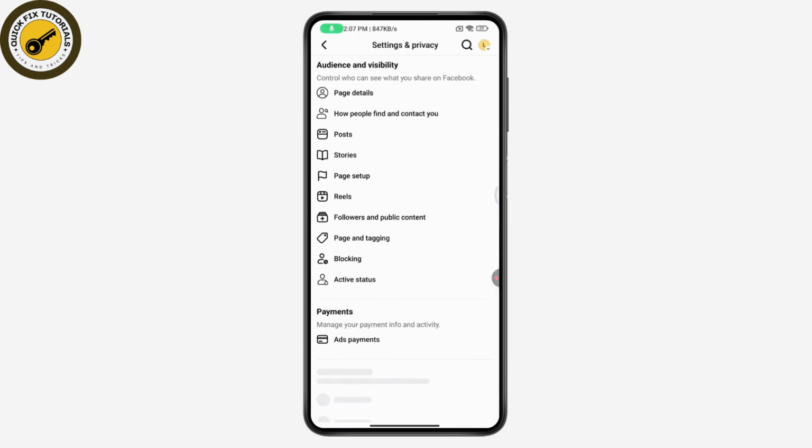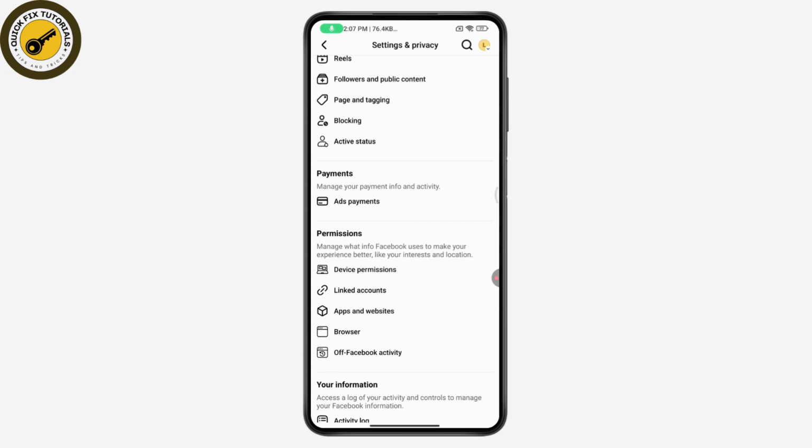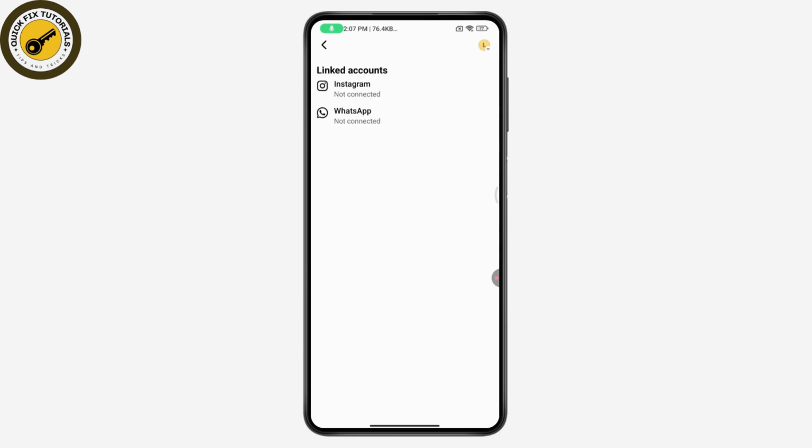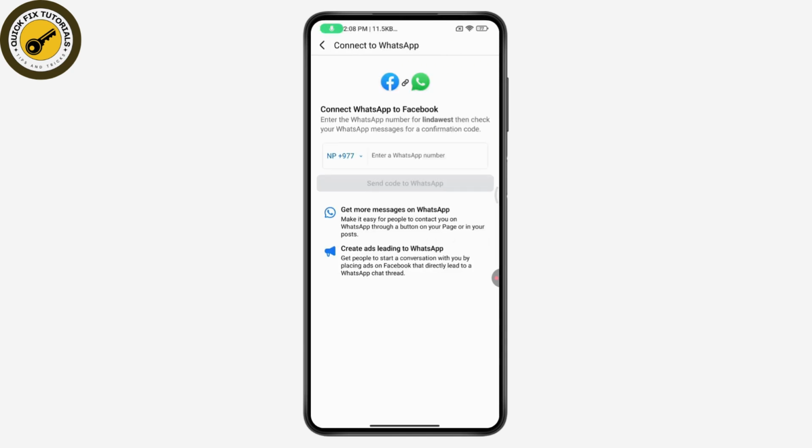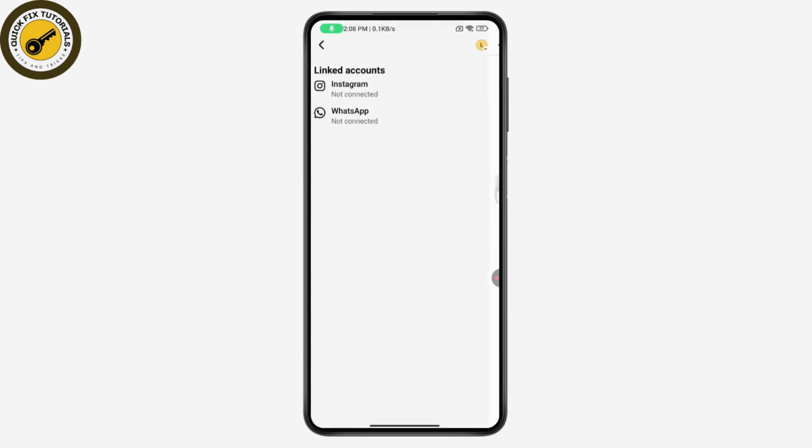And once you're on your settings, you need to scroll down, and here under permissions, you will have linked accounts. You need to tap on linked accounts, and here you will have your WhatsApp. So in my case, I've not connected, but if you've connected your WhatsApp, you will have your phone number. So you need to just go to linked accounts and then select your WhatsApp, and you will have a remove option under your WhatsApp number if you've added your number. So you need to go with remove under your WhatsApp number and then add another number.